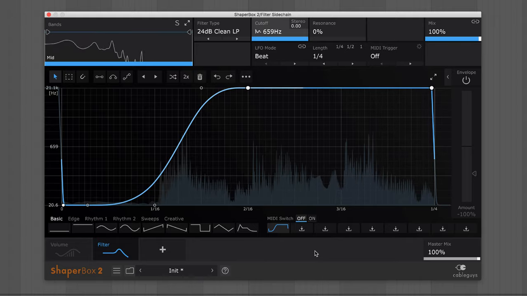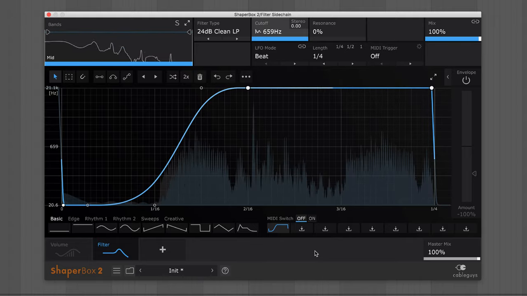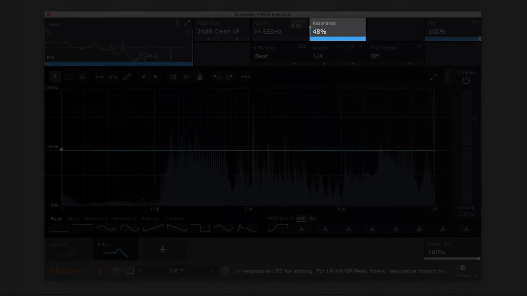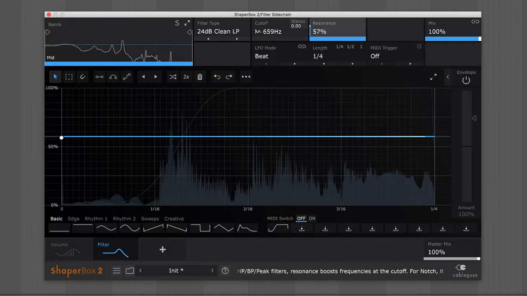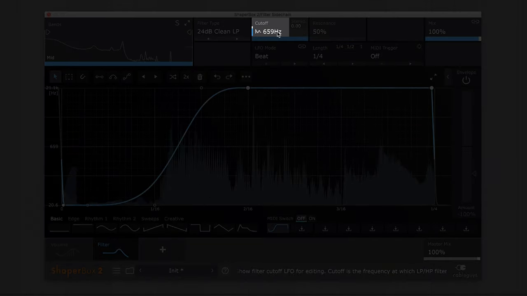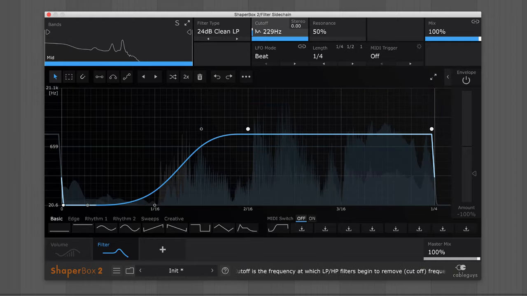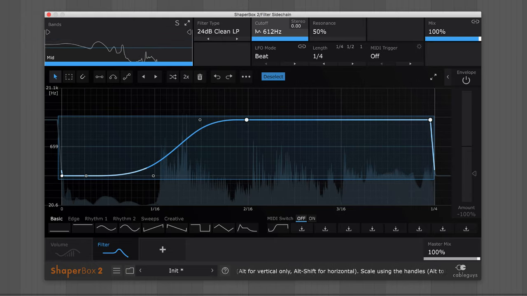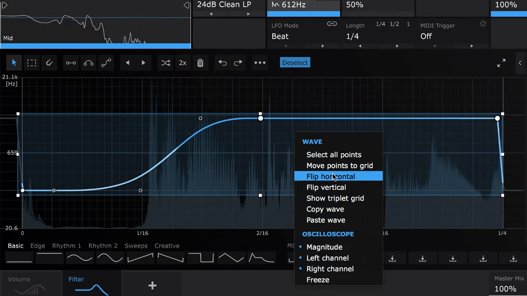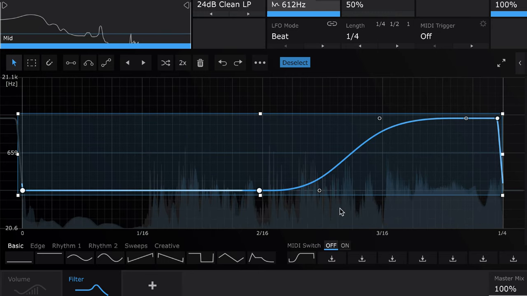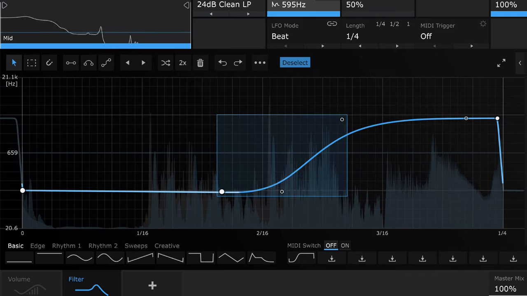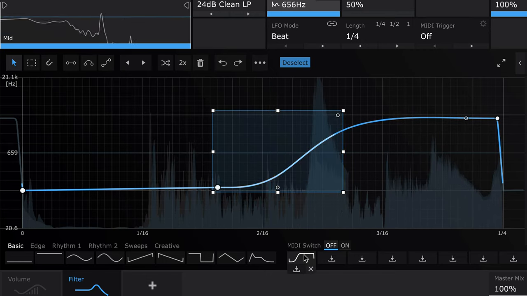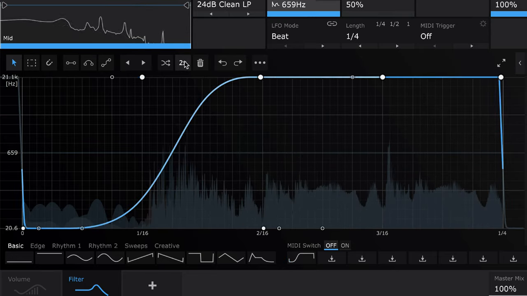At full range and with no resonance, the effect is close to classic volume-based sidechaining. To make the filtering more audible, increase resonance. And narrow the cutoff range. Make variations by flipping and editing the waveform. Or duplicate the waveform to create a full bar of pumping, with occasional variations.